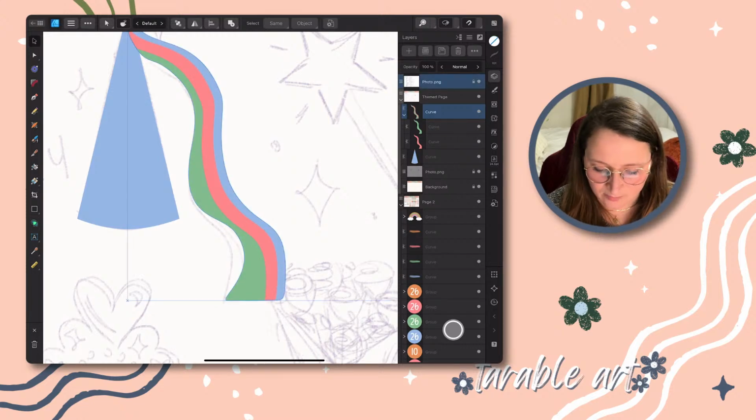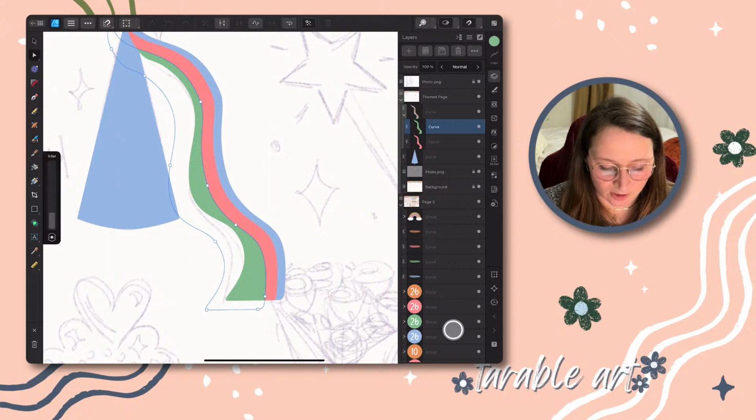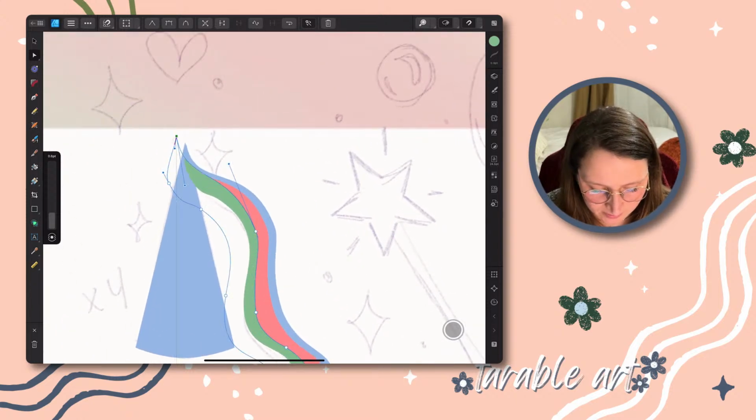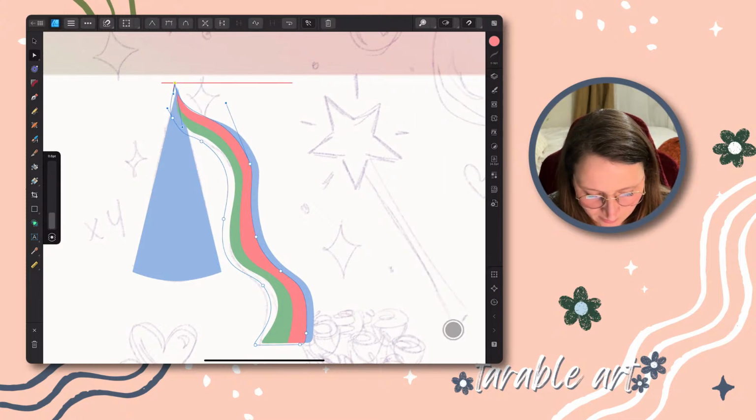Okay. I'm going to adjust some of these curves now. So it's following the same general wave, but let's go ahead and be a little more particular about it. A little more intentional. I'm just going to adjust some of these control arms until I get a curve that I'm happy with. I want this to come more up to the tip there. I think that's a bit better. I'm going to adjust the pink one that's underneath. Again, I want that to come closer to the tip there. I like this.